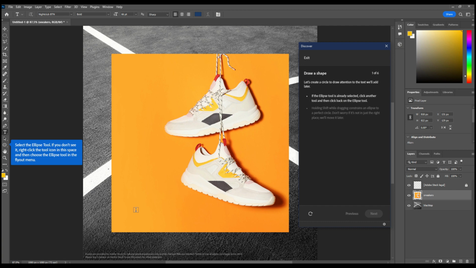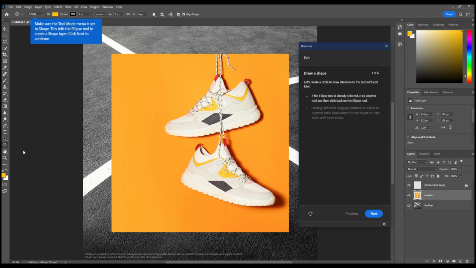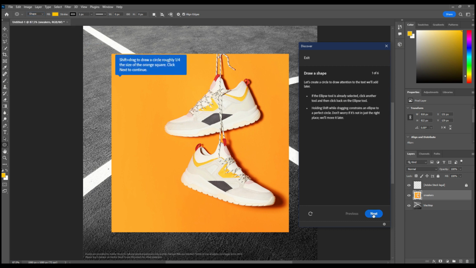Click the ellipse tool. If you don't see it, right click to be able to see it. So we have our ellipse tool right here. Make sure the tool mode menu is set to shape, which is what it is. Okay. Click next to continue. Holding shift while dragging constrains the ellipse to a perfect circle. So shift drag to draw a circle roughly 1/4 the size of the orange square.